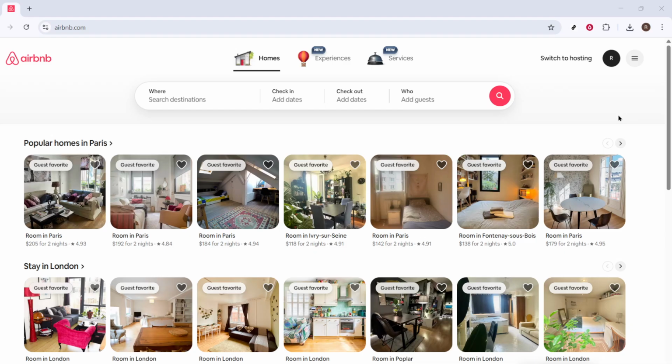Let's dive right in. First, you need to open your preferred web browser and head over to the Airbnb website. If you're not already familiar with it, Airbnb is a popular platform for booking vacation rentals and other travel experiences. So once you're on their homepage, the next step is to log into your account.